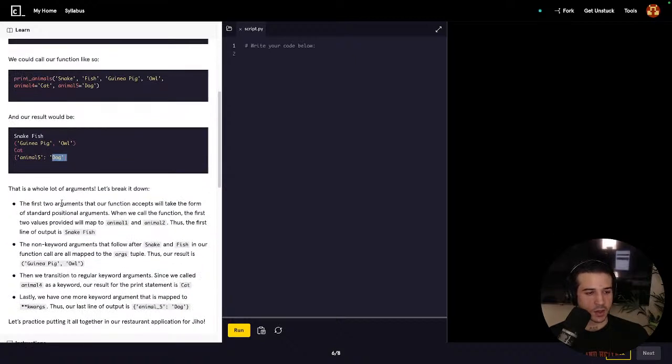Let's break it down. The first 2 arguments that our function accepts will take the form of standard positional arguments. When we call the function, the first 2 values provided will map to animal 1 and animal 2. Thus, the first line of output is snake, fish. The non-keyword arguments that follow after snake and fish in our function call all map to the args tuple. Thus, our result is tuple guinea pig, comma owl.